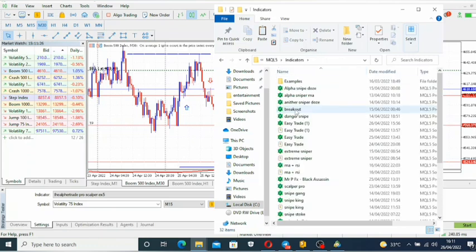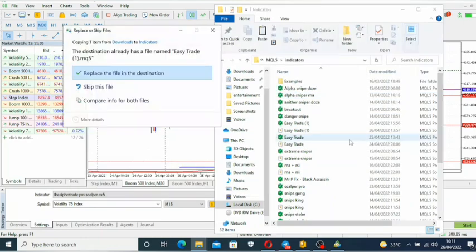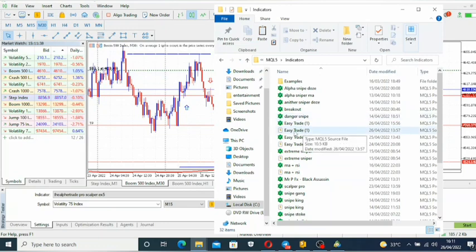Click on indicators, then here right click and paste it, right? Right click, you paste it. I already have it, so that's why it's asking me whether I want to replace. Okay, so I'm not replacing it, I already have it. It's already installed in my system. So after pasting it, then you are going to go over.